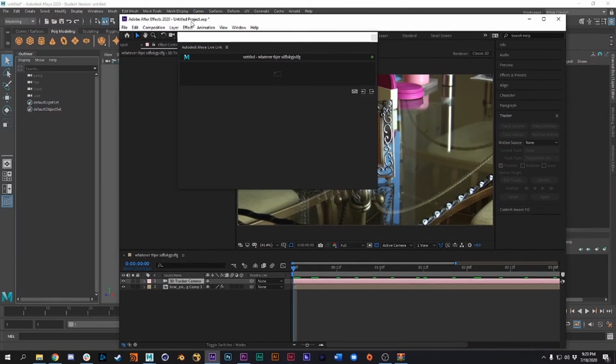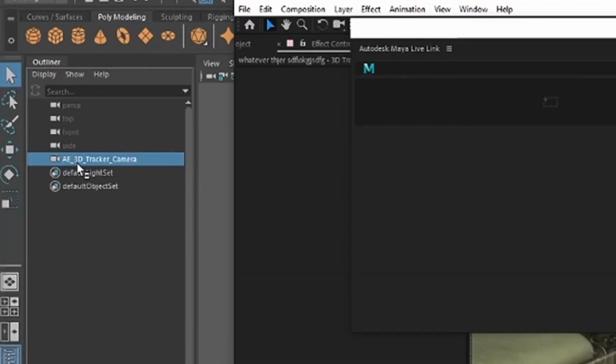I'll minimize so you can see the fun, but it's as simple as clicking, dragging, and dropping, and boom, your camera is now in Maya.